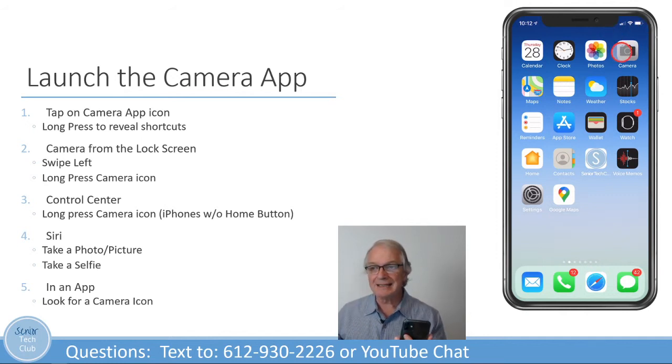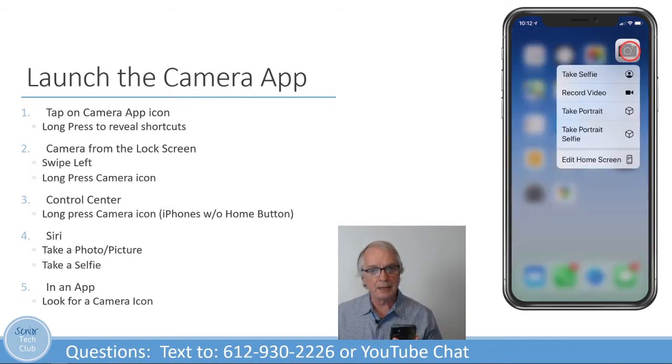As an example, and this is what I list under point number 1: if you do a long press, and long press is defined as a press and hold, and you can try this as we're talking here, if you do a long press, notice that you are now given some camera app options.